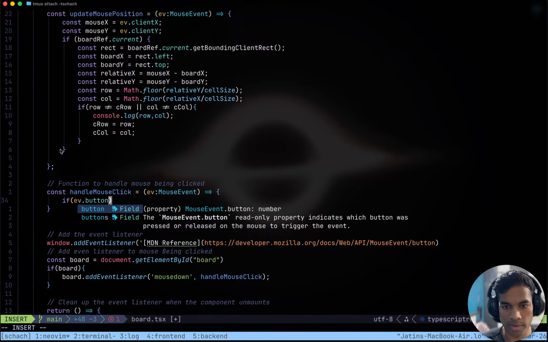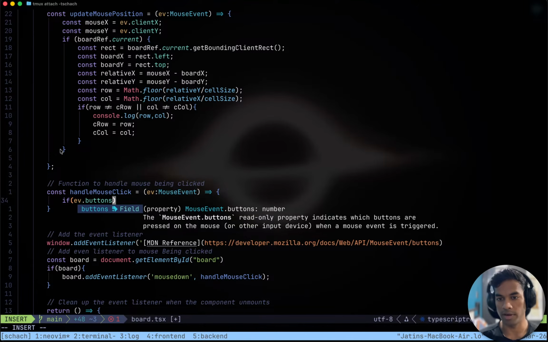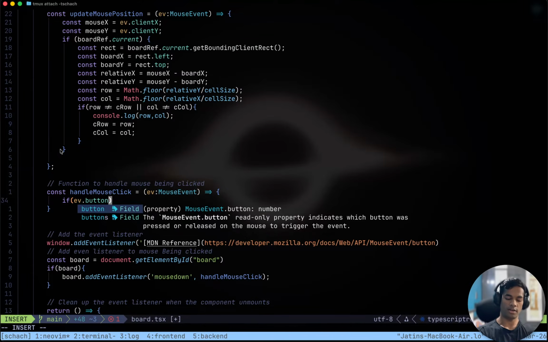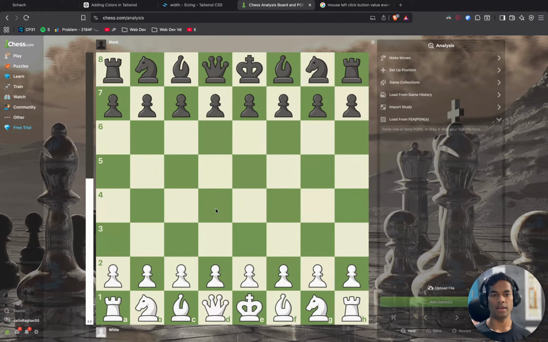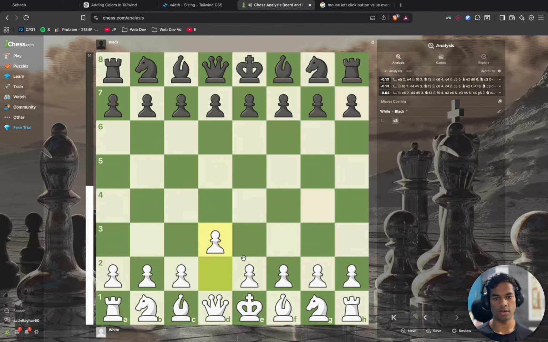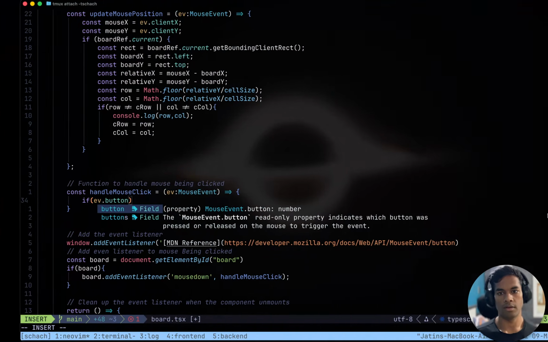The button property, a read-only property, indicates which button was pressed, and buttons, a read-only property, indicates which buttons are pressed. If multiple buttons are pressed, we do not care about multiple. Okay, yes. I didn't even think about it. We will only play the move if only a single button is pressed, and not all of them. Yep, here also, if I'm pressing multiple buttons, then nothing happens. Cool.